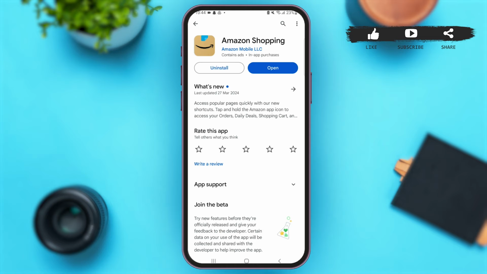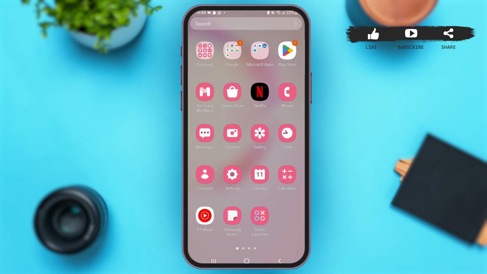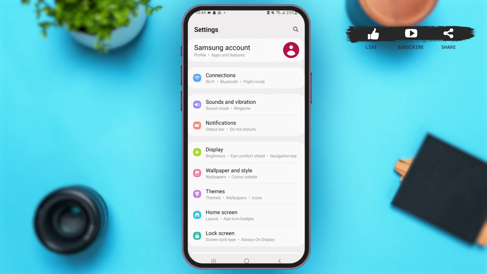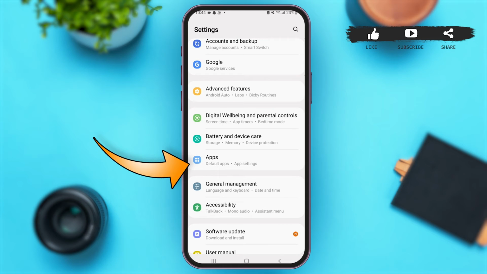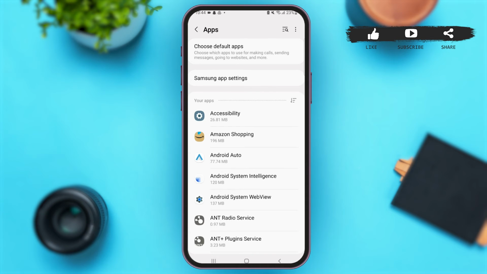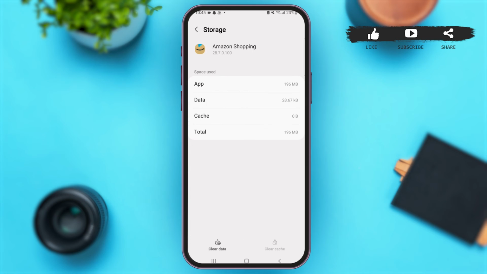Now, let's jump to another step in order to fix this problem. Simply open settings on your mobile device. Now, once you are here, scroll down below and tap on the option of apps. Now, simply tap on Amazon application. Now, once you are here, simply scroll down below and tap on the option of storage. Now, once you are here, at the bottom right corner of your screen, you'll see the option of clear cache. So if you tap on that option, you'll be able to clear cache from the application.